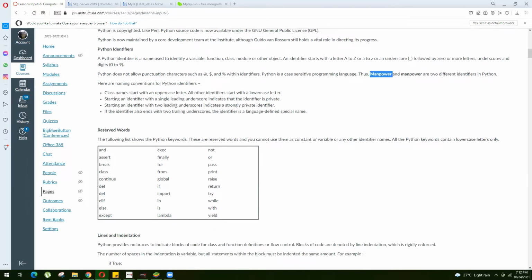So these are the naming conventions. Class name starts with an uppercase letter. All other identifiers start with lowercase. Starting an identifier with a single leading underscore indicates that that identifier is private. Meaning to say, guys, private is a type of identifier that belongs to a certain part of our code. There are actually different types.